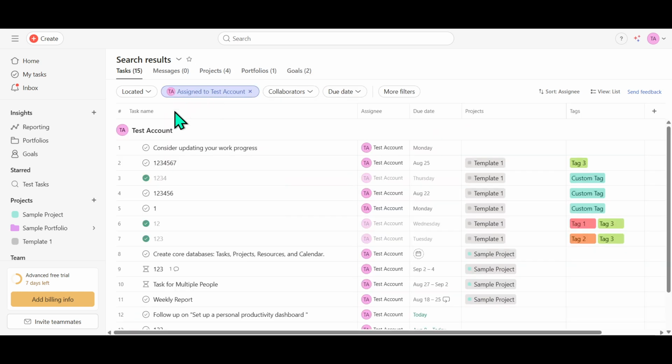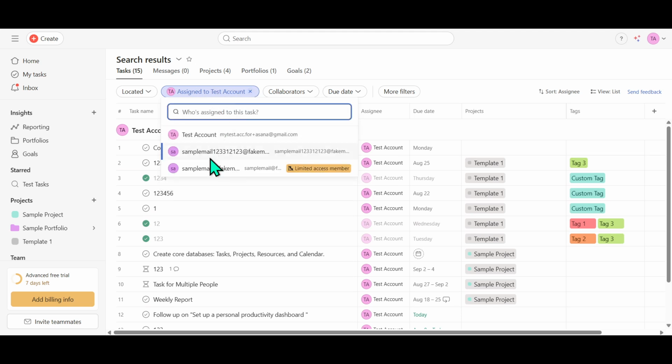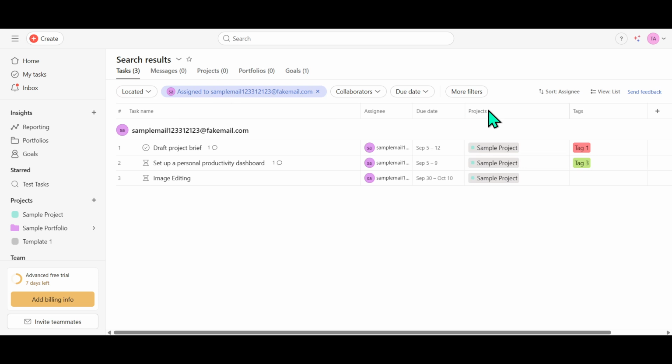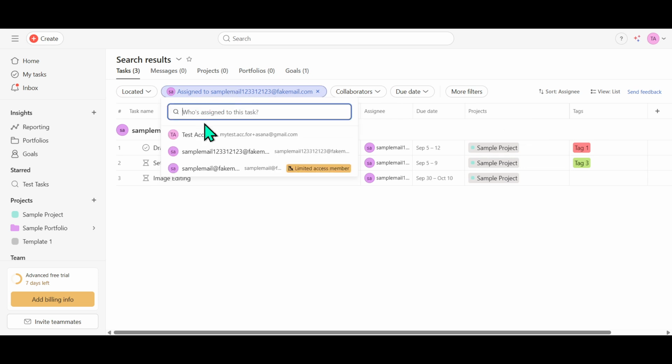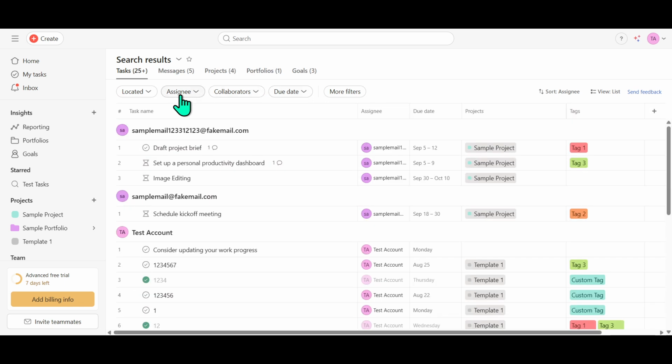Moving on to the top right corner, you'll find an option to sort these tasks. Click on Sort and choose Assignee. This feature is incredibly handy as it separates the tasks into sections based on who they are assigned to, making it a breeze to scan through the task list and see each person's assignments clearly laid out.